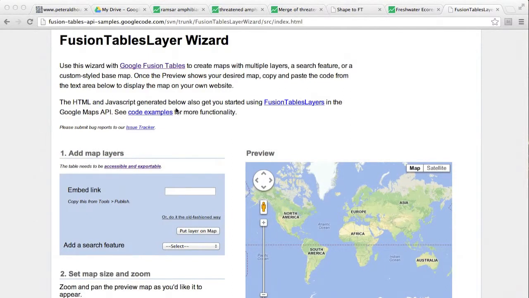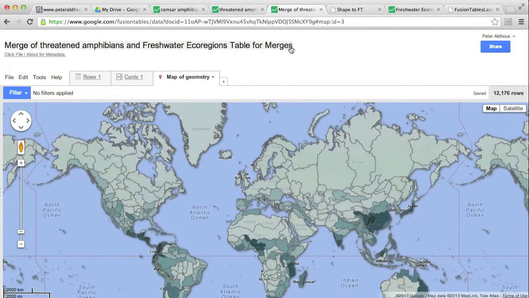So now we need to combine the two maps we've made as separate layers in a single online map. And we can do that at a website called the Fusion Tables Layer Wizard. Here it is, and there is a link to this website in the accompanying handout. So I need to go back to each of my two maps. First, the map of the number of globally threatened amphibians by freshwater ecoregion. I need to collect some information or a link about each one. We do that under Tools and Publish.